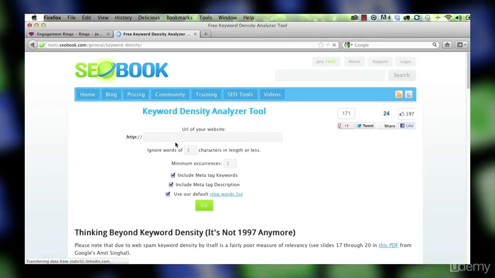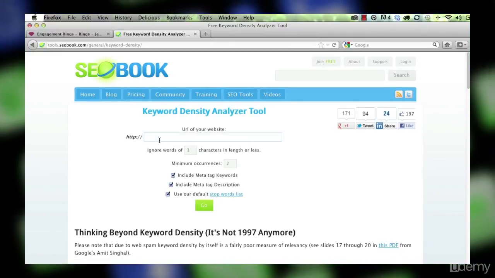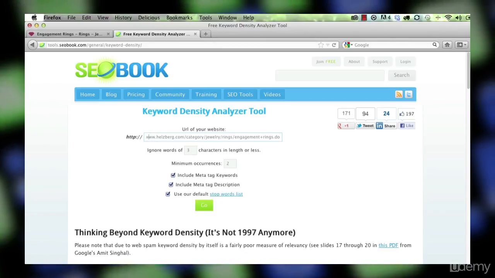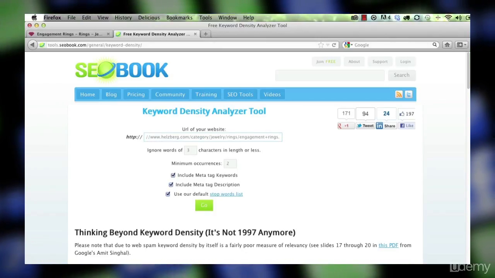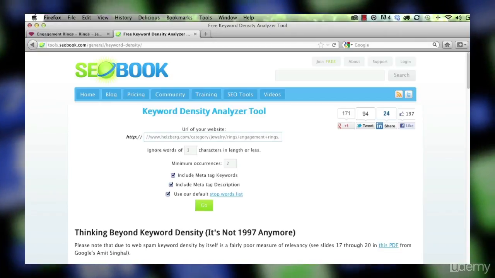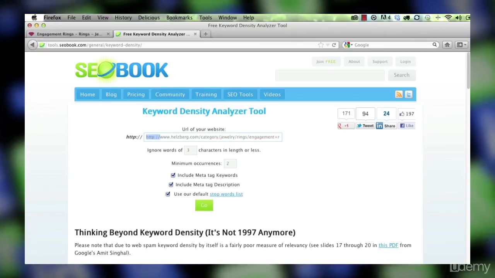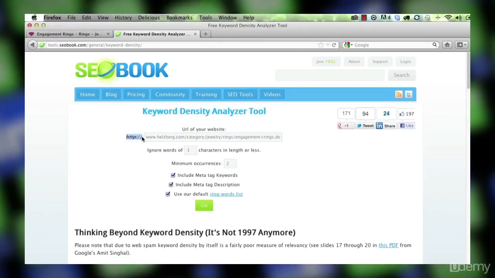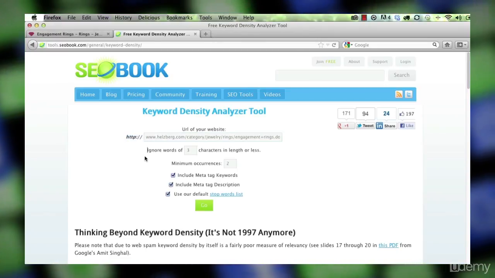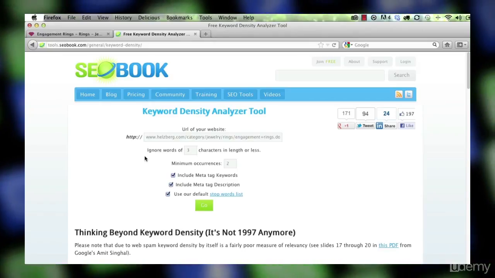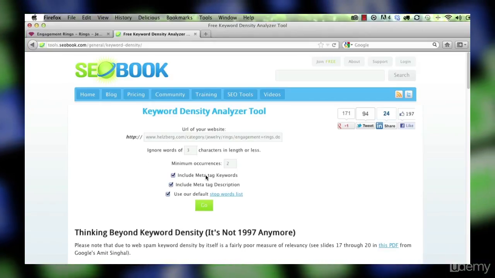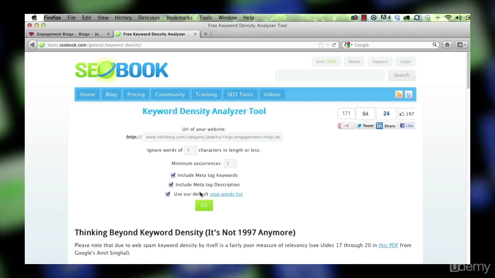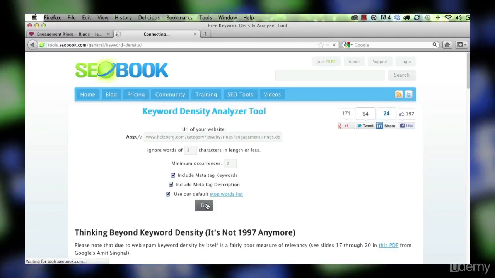And you see what this tool lets me do? It lets me paste in the URL of a website. Let's get rid of this http:// because it's already provided here. And if I have it in there twice, it won't work. And I'm going to analyze the density, including the meta tag keywords, including the meta tag description. And I'm going to hit go.